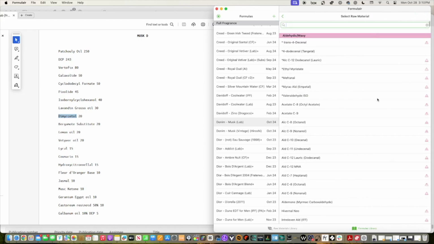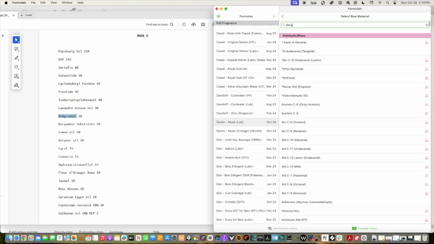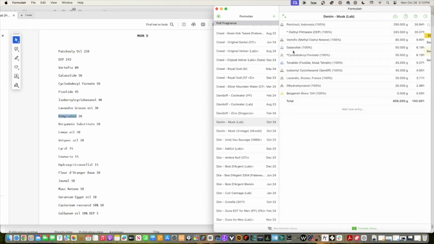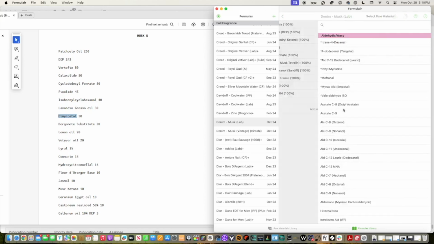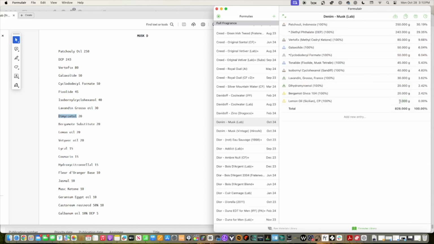Next up, a bergamot substitute. Interesting spelling, but maybe English is not the first language here, and maybe I'm not even its target market. I don't know. But that's okay. You get wiggle room here. Of course, I misspell it. Bergamot substitute. So I'm going to put bergamot Givco, 20. Lemon, the default is always Sicilian or Italian lemon.